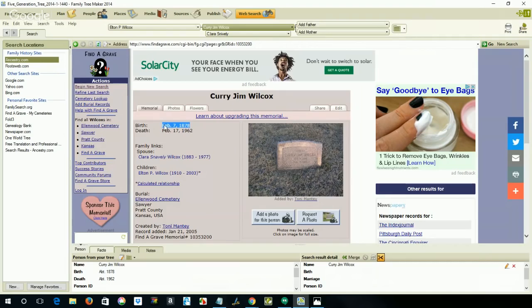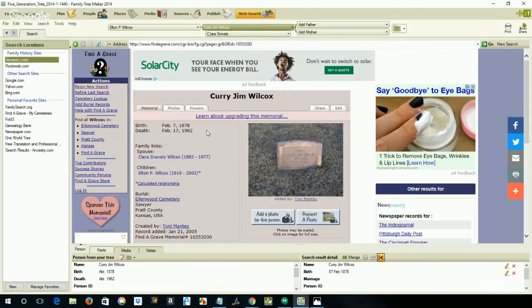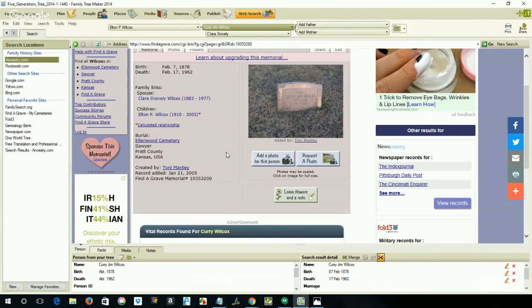So I'm going down here to the date. I highlighted it, and that's the birth date. I just click birth fact and date, and I'm going to click the death date and death date. Now, there's another piece of information that I want to pick up off of this website. I want to pick up the Find a Grave memorial number. I have a fact called Find a Grave, so I'm going to copy that number and Find a Grave memorial. That's the number that I want, and that number goes into the description field.